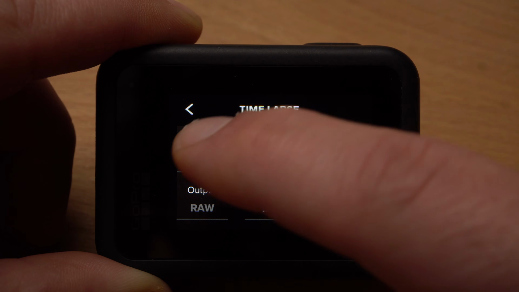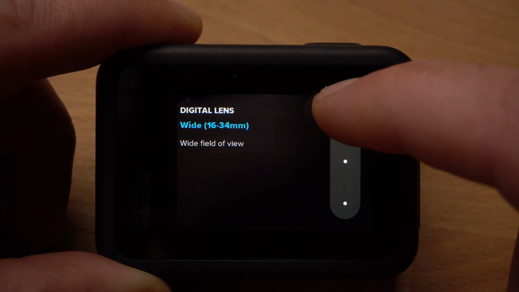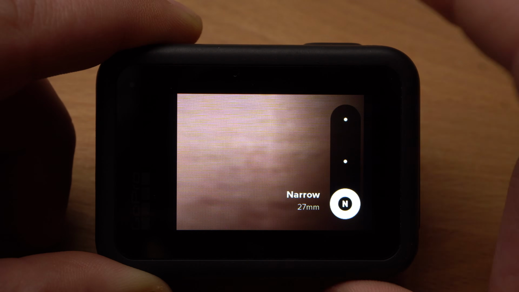Since I usually use Lightroom to edit my photos, I use the RAW mode in the time-lapse photo mode. Compared to time-lapse video, you can additionally select the field of view narrow in the time-lapse photo mode under lens. The image will be cropped even further.